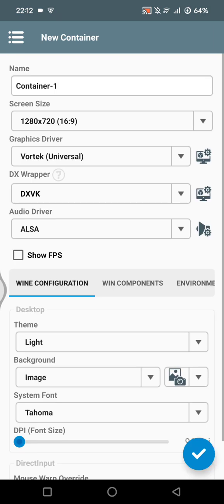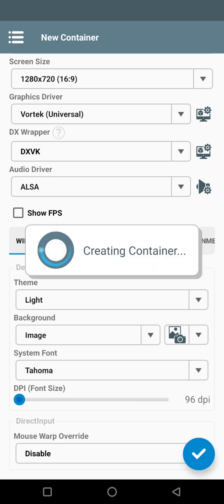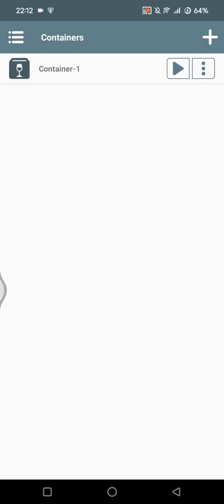So when you open WinLater for the first time, it will ask you to create a container. This is basically your mini Windows system. So you can just press on the plus button and create a container in here. You can choose your CPU settings, but default is fine, and select the display resolution. I think you can just keep everything on default if you are not sure. So just click on the check icon in here, and WinLater will create the container.